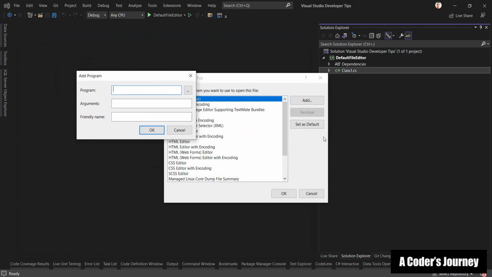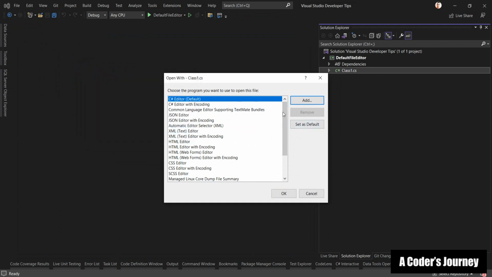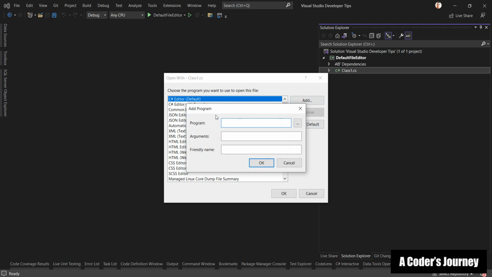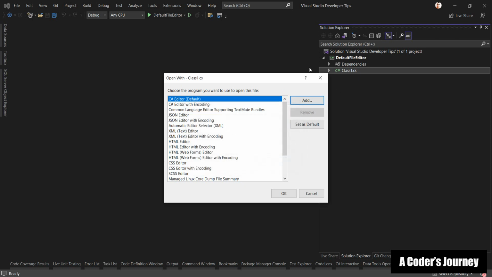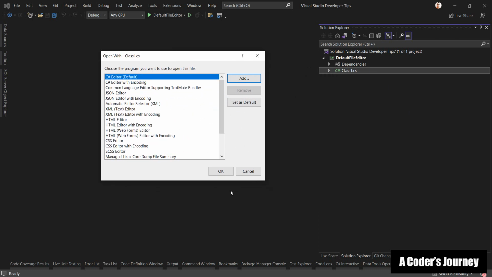And you also have the option to add new programs. So whenever you have a specific file extension, and you want to open that file with an editor which is not probably available in this list, what you can do is you can click add and then browse and select the program you want, and then you can also pass in any arguments and also choose a friendly name for that program and then click OK, right? And then that will be added to the list of the editors, and then you can open that specific file with that editor.